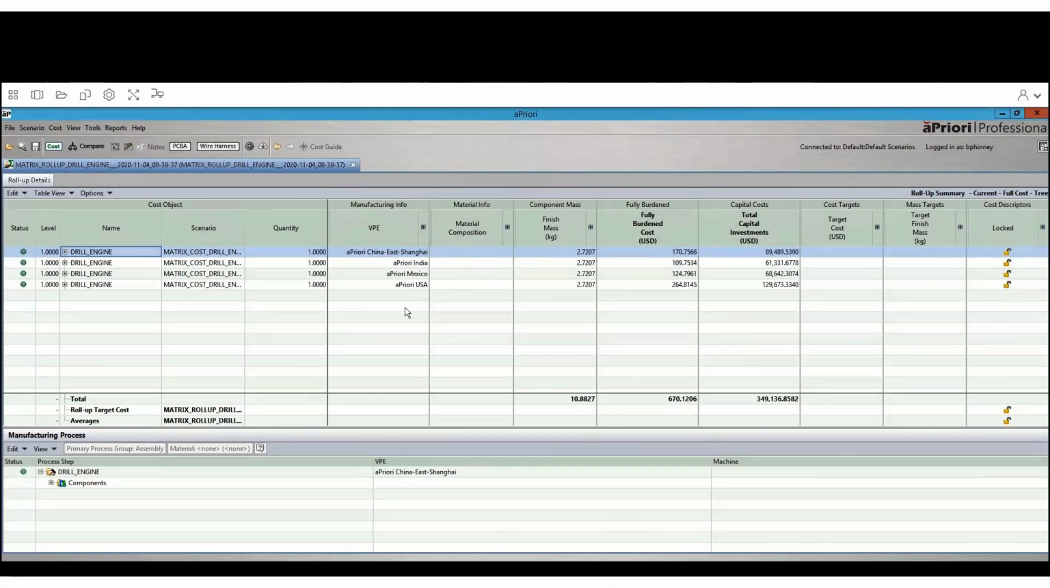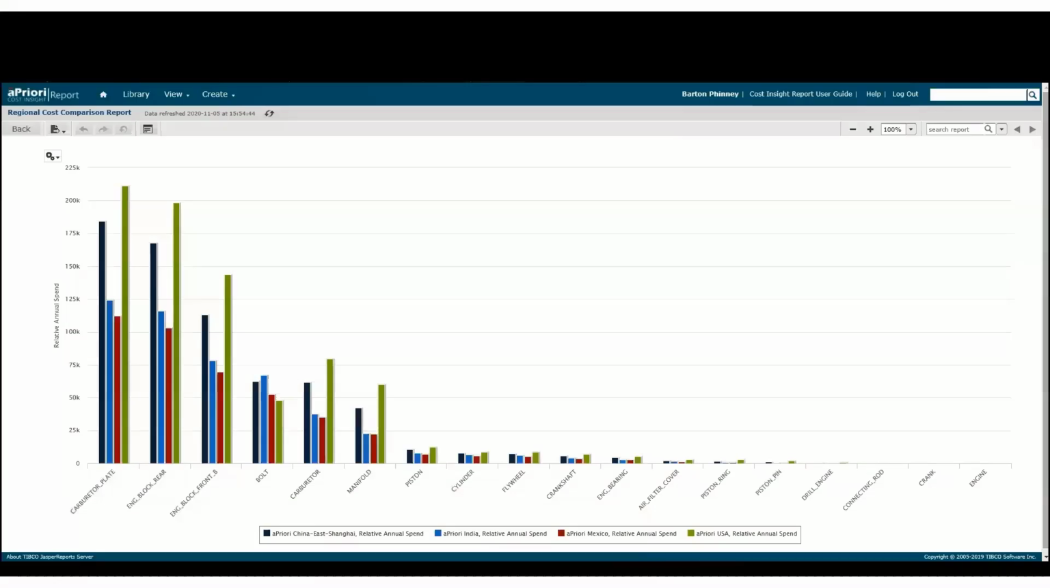Okay, so now that I've gone through and done my matrix costing, I can see I have an assembly in each of the 4 regions that we specified in the matrix costing. And to better compare these costs of the assemblies and then their components, I'm going to go into aPriori Cost Insight.